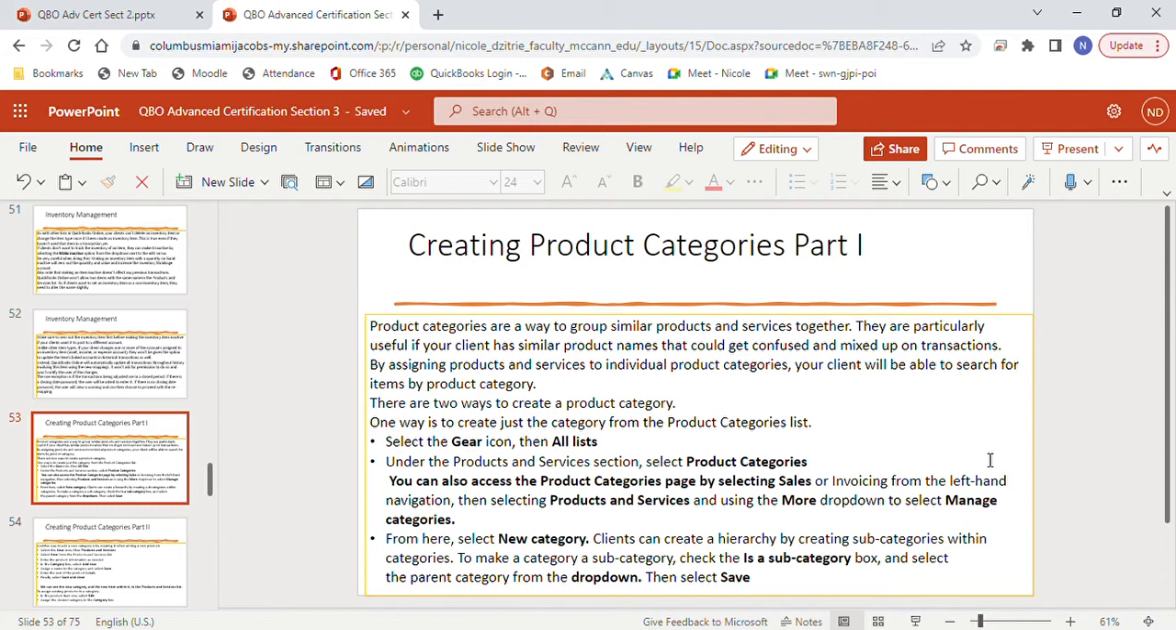The client can create a hierarchical list of categories as well as subcategories within the categories. To make a category a subcategory, you just need to check the "Is a subcategory" box and select the parent category from the drop-down, and then you would click Save.